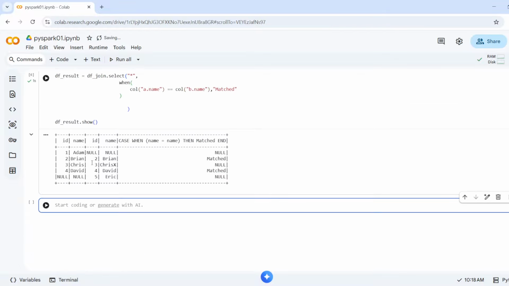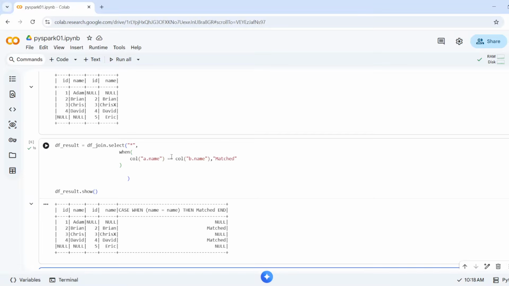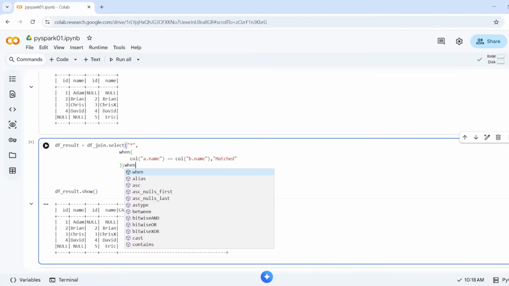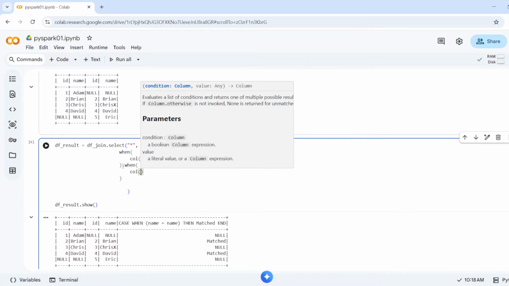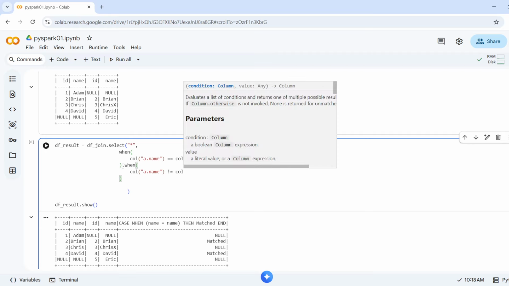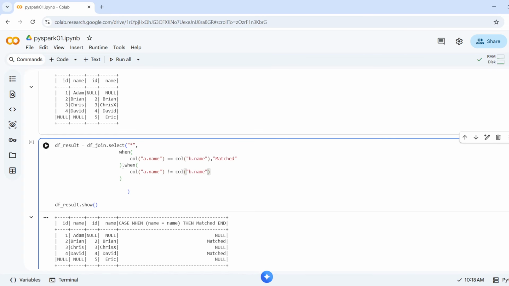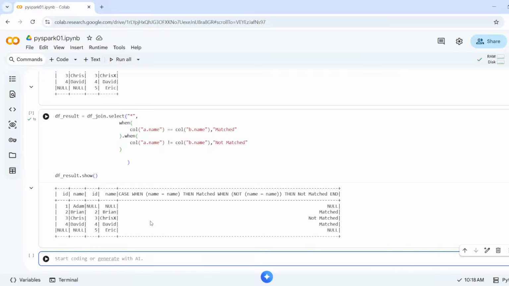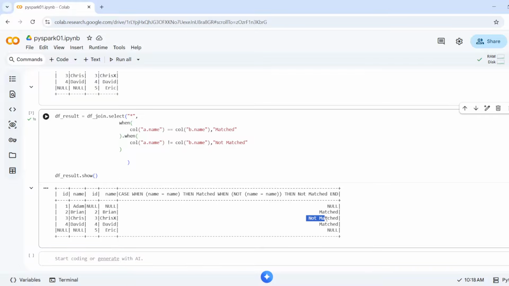So when the names are the same, we are getting a match, but in the other cases we are getting null. So now we need to handle that. Okay, so we have passed the first when condition. Now let's pass another when condition. Dot when, the other when condition will be col a.name. Let's pass, if the names in tables A and B are not equal, then what will we say? It's not matched. Okay. Now let's execute this. As you can see, when the names are not matching, we are giving it as not match. So we have handled both of the scenarios, match and not match.